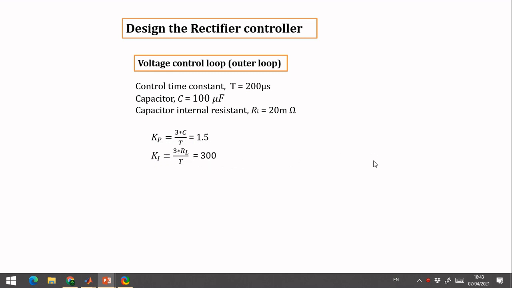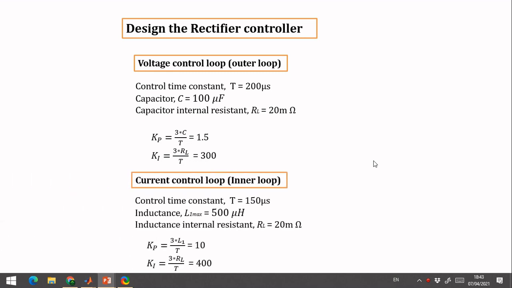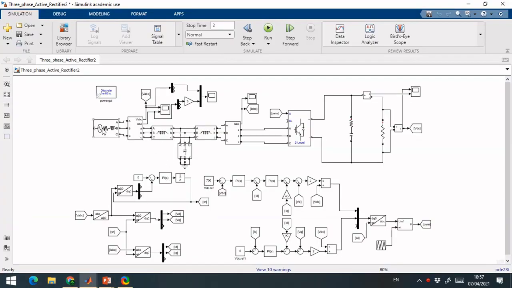Second, the current loop controller. The design is based on this formula. If the time constant equals 150 microseconds, then Kp equals 10 and Ki equals 400. Now let's go to MATLAB Simulink to do this.